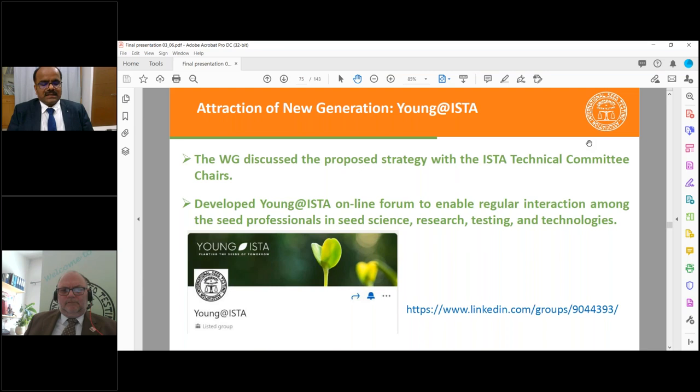So the working group discussed the proposed strategies with the ISTA technical committee chairs, and based on their feedback, also developed a Young ISTA online forum to enable regular interaction on seed science, testing and technologies. This will facilitate young seed professionals to expand their knowledge in sampling and testing, and also to network and engage with colleagues about seed science and technology, and it also provides new ideas of the seed testing methods and technologies in future.